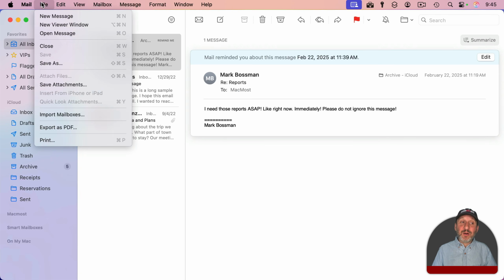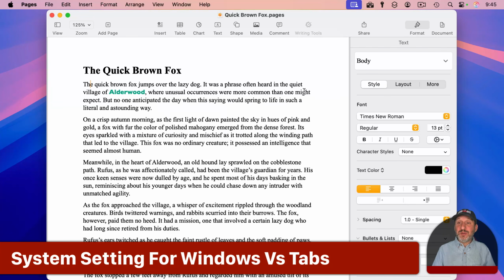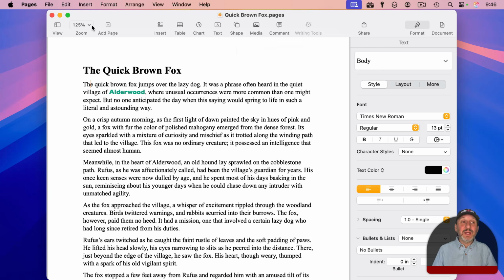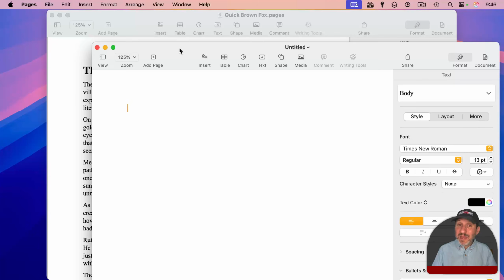So you can go to File and open up a new viewer window, but hold down the Shift key and you can see that changes to a new viewer tab. You can have a second tab open in Mail here and be viewing different content in each one. So in a browser, it's easy to open a new tab, but it's not so easy to open it in a document window like this, because if you go to File, New, it'll allow you to create a new document, but it's going to put it in a new window.